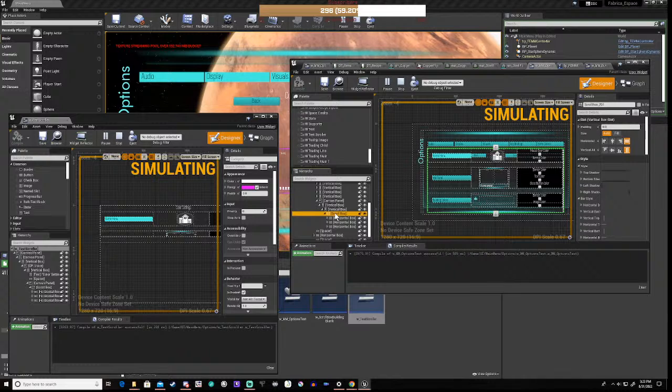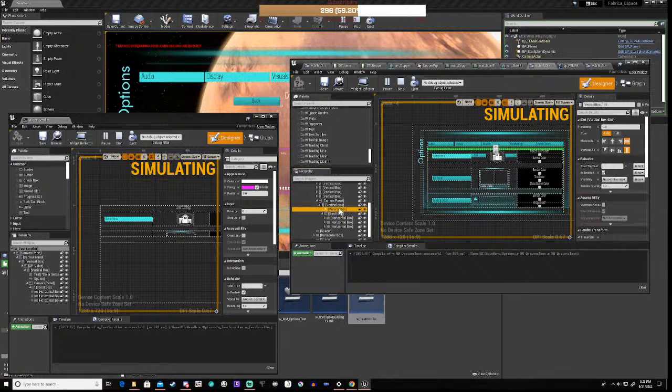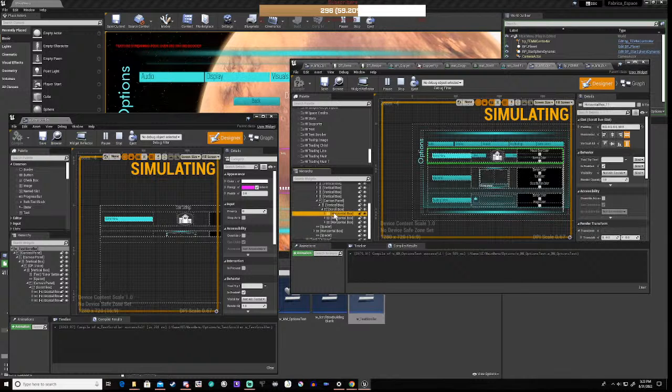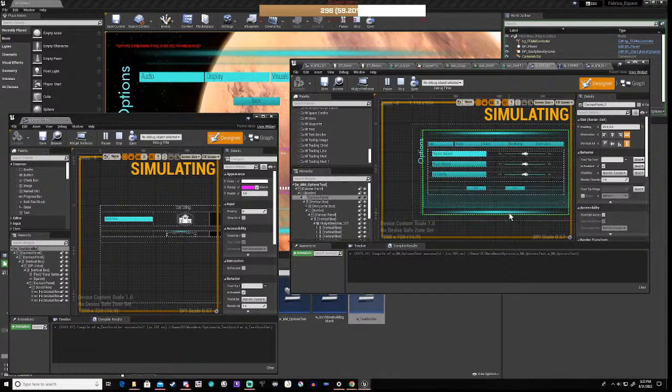So it makes sense that this scroll box would be in here. Then we can delete that. Right, but my problem here is the scroll box is mapping to this thing here.